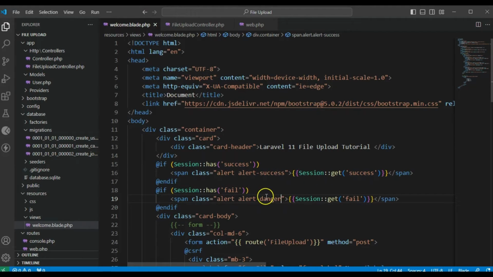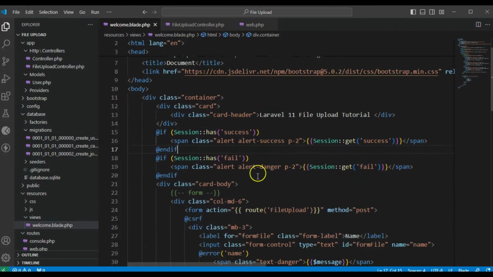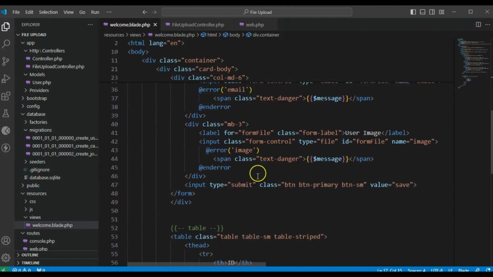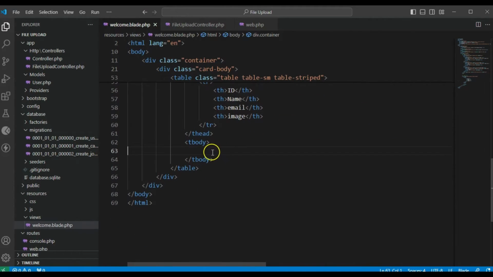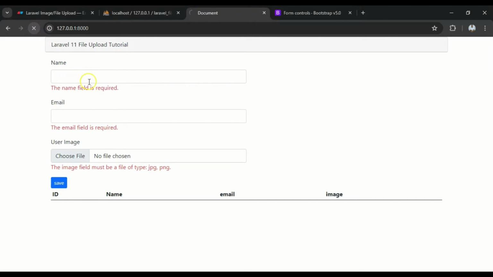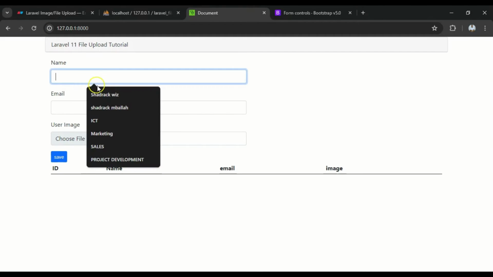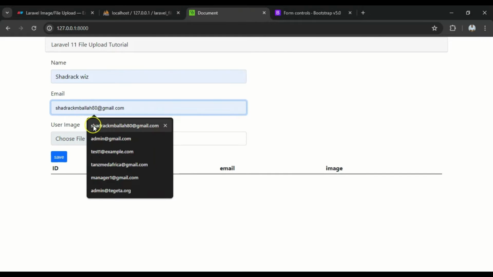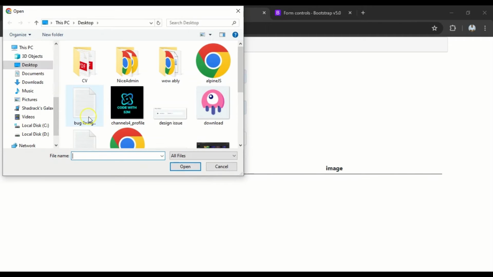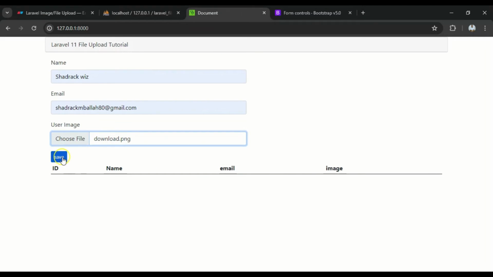then show me the fail message. And then here we are going to use danger, and just give it a padding of 2. So here I'm going to say padding of 2, and then we need to show the data here. So let's try by showing the data. So first of all I need to try to upload a simple data. So let's say upload this one and then save.